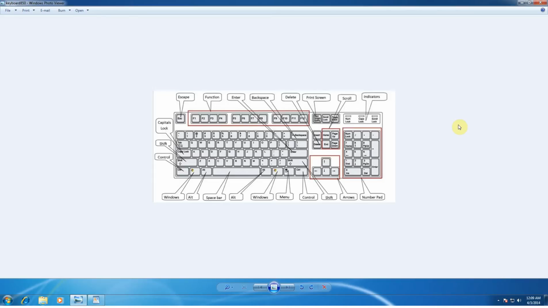Using the number pad, you have to press the numlock button. Pressing on this numlock button will make sure the keypad, the number pad, is open. It will show a green light here, so you know it's on. If it's not on, you can't use these numbers.